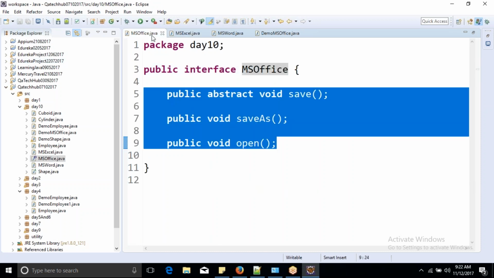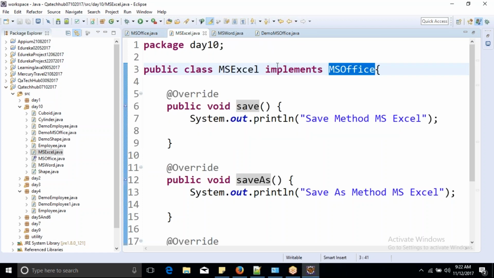MS Office is an interface where we have methods. They are not implemented, so I created another class. We say implements. That means we are inheriting that interface, and inheriting an interface means implementing that interface. So whatever abstract methods are there, you need to implement them, and that is mandatory. If you don't have even a single method, it will throw an error. So it's enforcing you to have all those methods which are defined in MS Office.